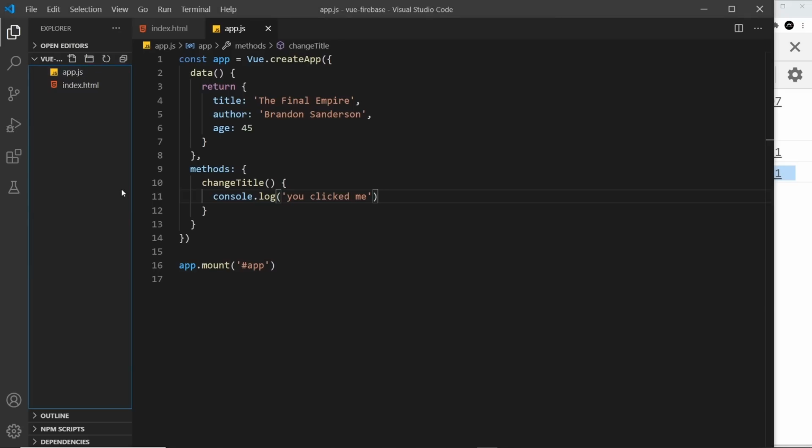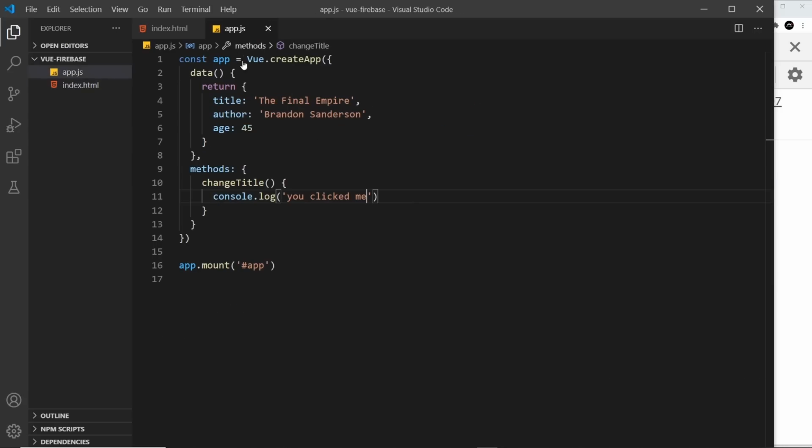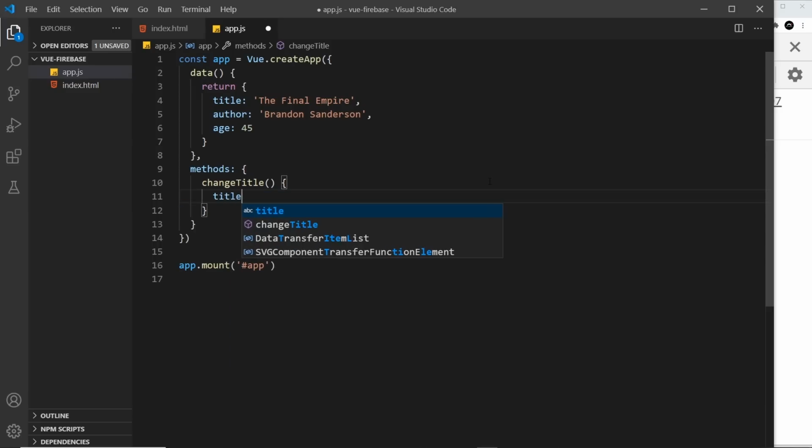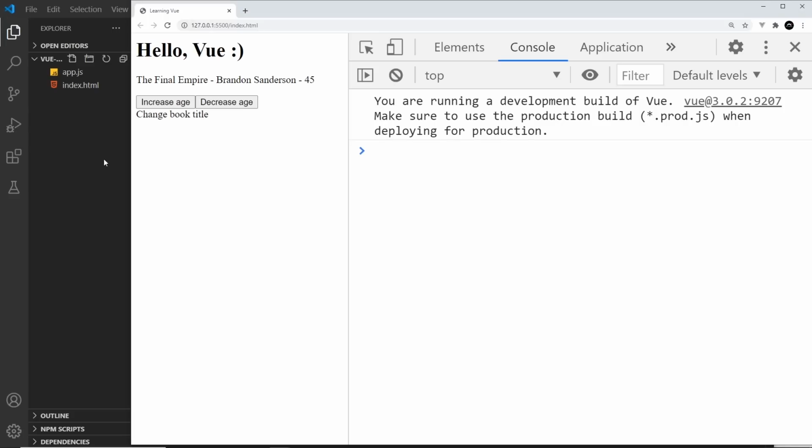So this is working. Whenever we now click on this div, because we reference this function and we don't need to invoke it, we just reference it right there. Whenever we click on that, it then invokes the function. So now let's update the title value. Now I can't just say title is equal to something else, and we'll change it to Words of Radiance. And if I try this out, you'll see it just doesn't work.